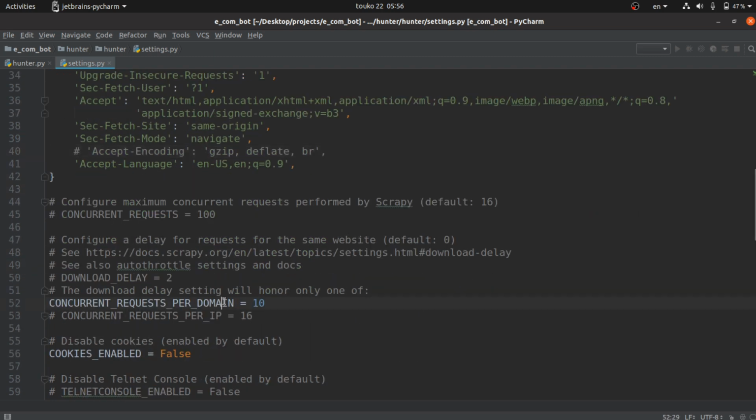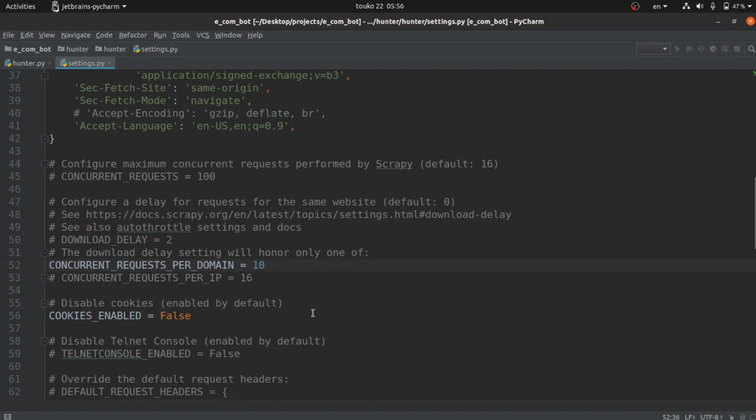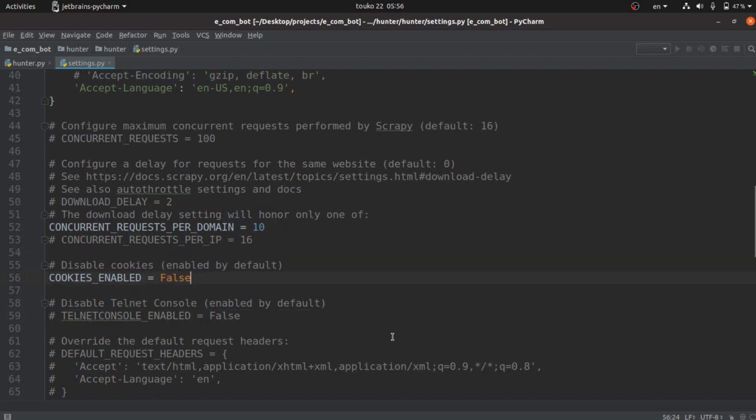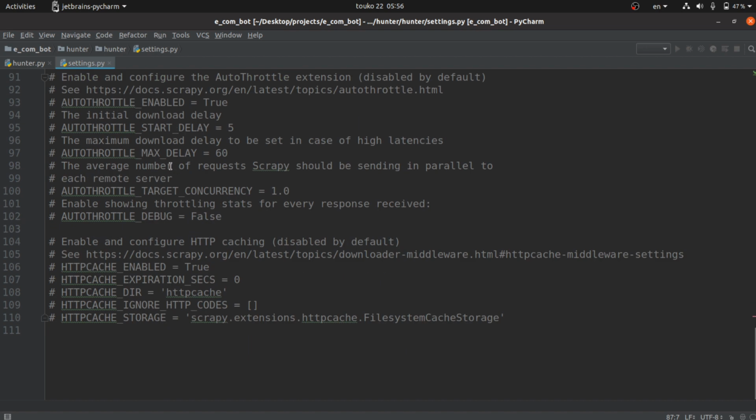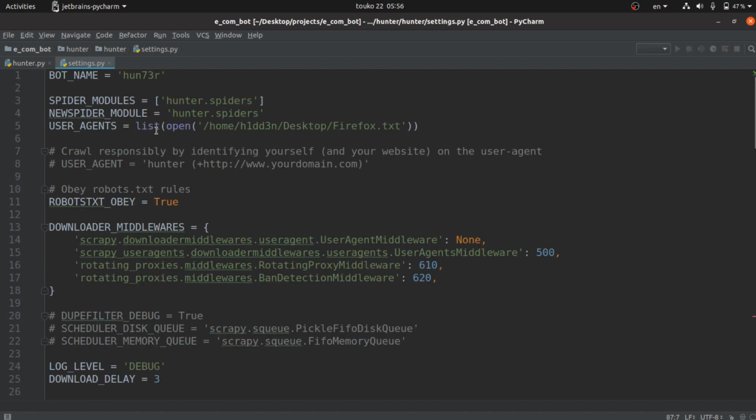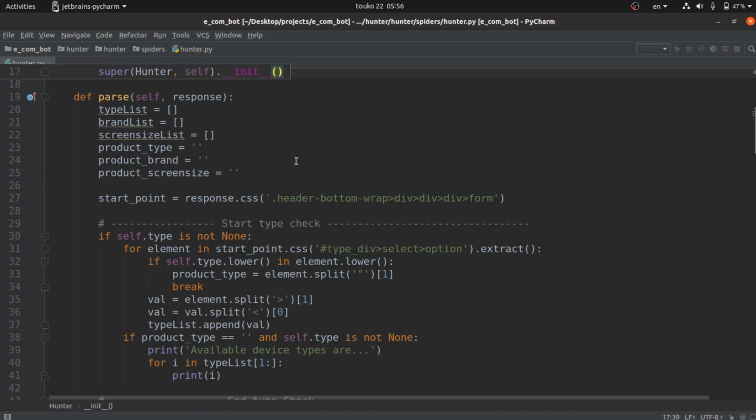So I set the concurrent requests to 2, since I'm a polite person. I don't want to overload the servers and cause a DDoS for some reason. Enabled cookies false. Uncommented the default pipeline, and that's it basically. Yeah, let's move to code.